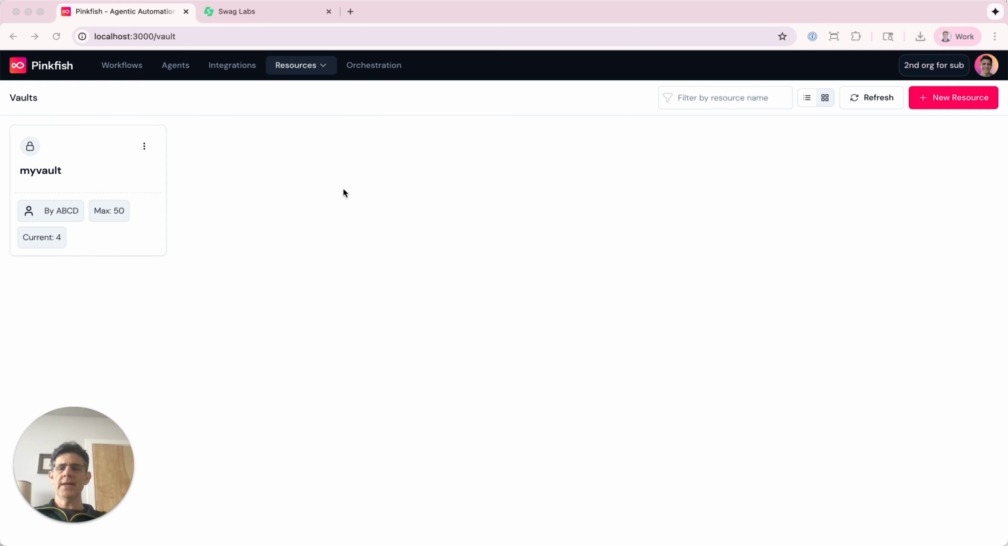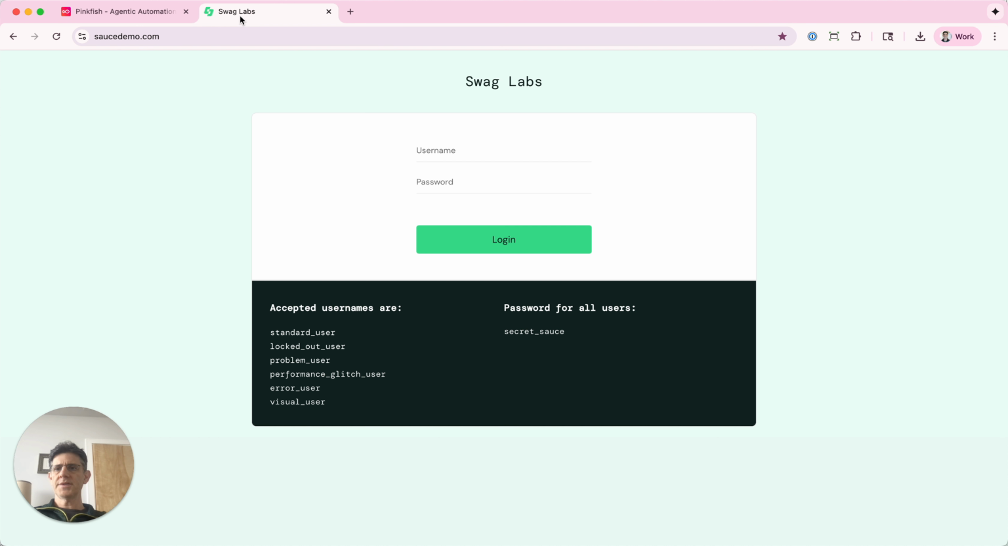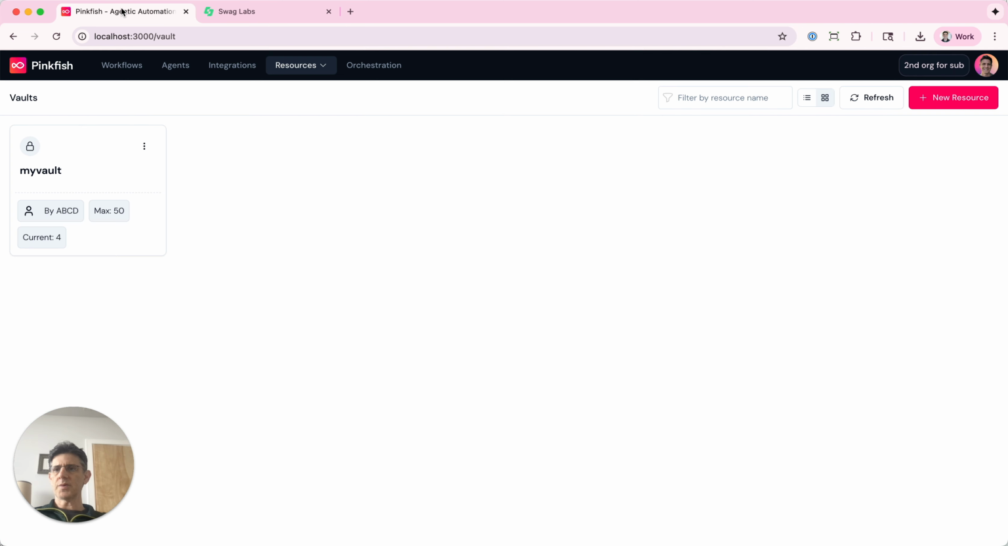Okay, what we're going to do today is use the Vault feature, which is here for enterprise accounts, to store a secret and then log into a website using that secret. And this is the website that we're going to log into. It's a demo website. We're going to use this username and this password to log in after storing it in the Vault. So first, go to your Vault here.